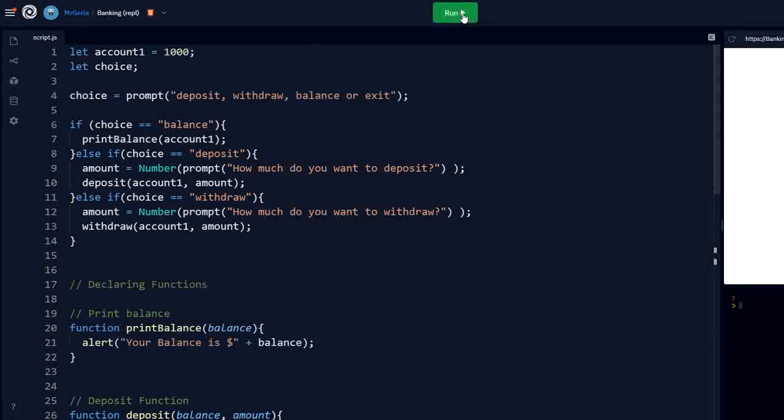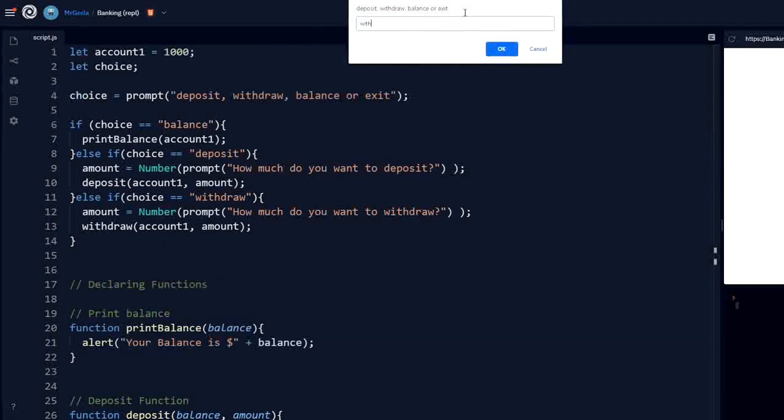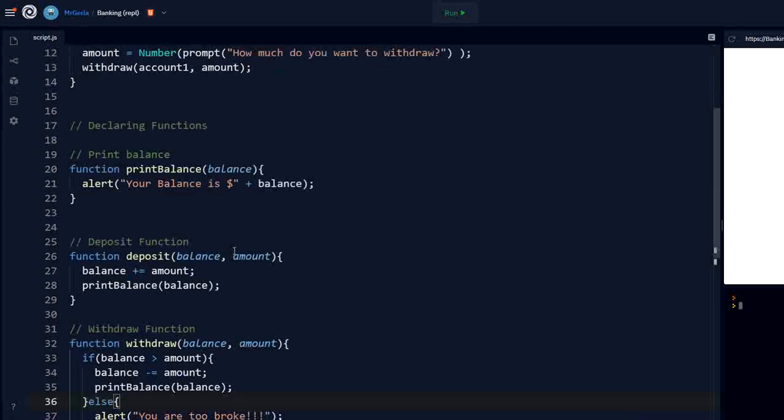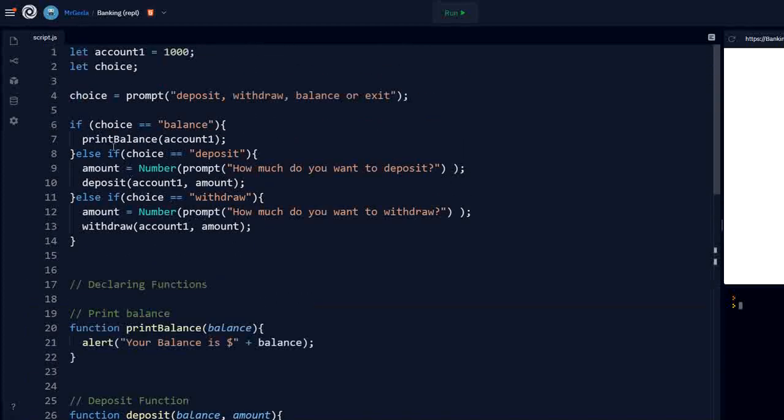Now let's just do it one more time to make sure the other part works. So I want to withdraw money, and we'll just add a ridiculous amount of money, and you are too broke. Okay. So far, so good. Now there is one other thing. I want to make this a loop that the person can maybe withdraw some money, deposit some money, and then check their balance afterwards to make sure everything is good.